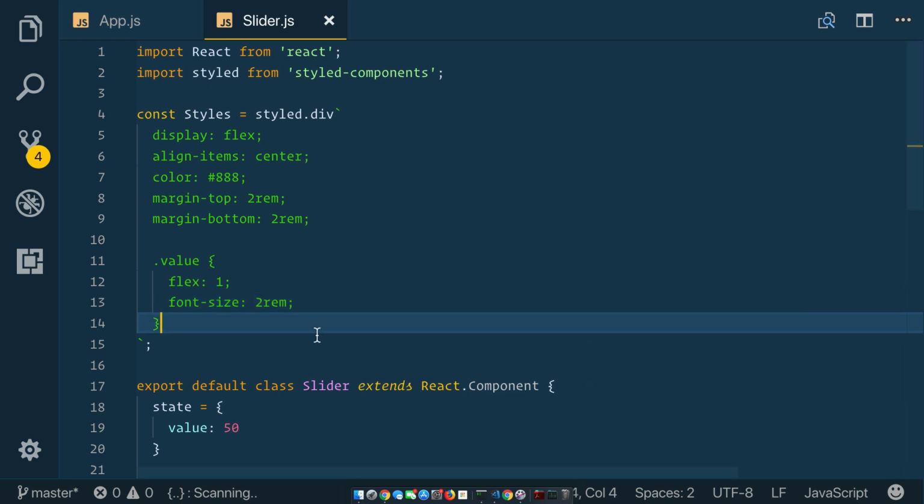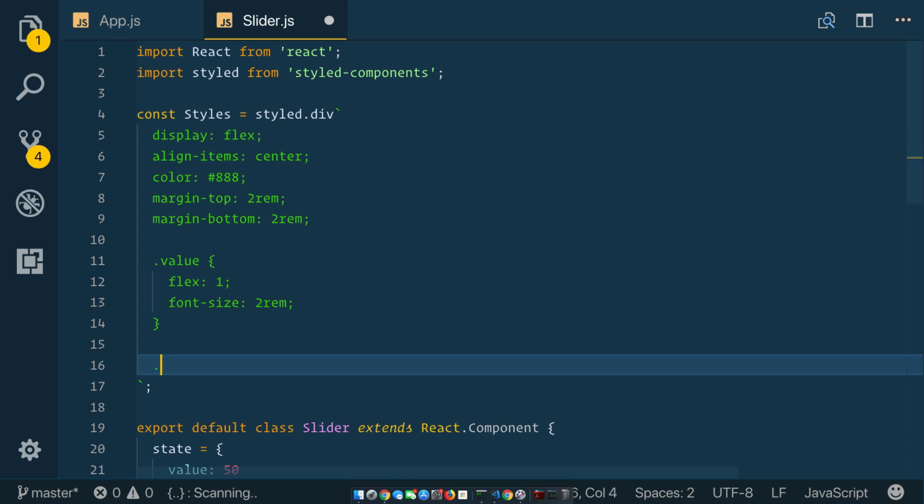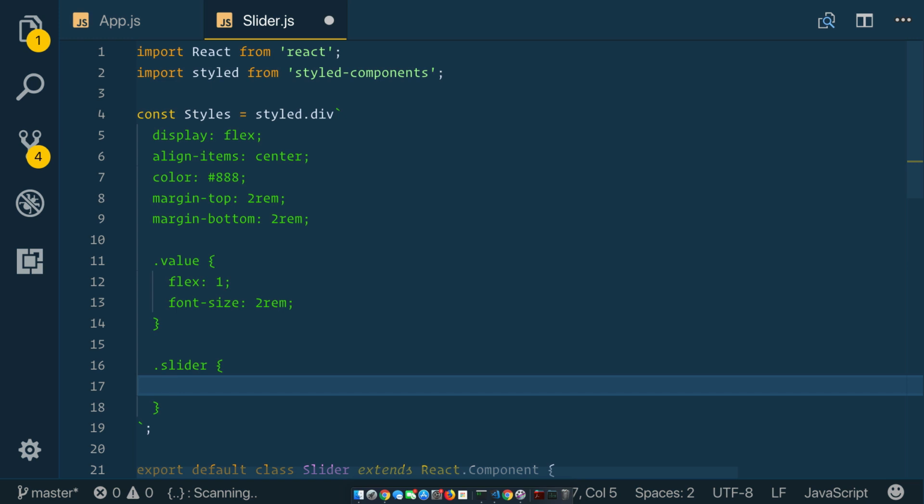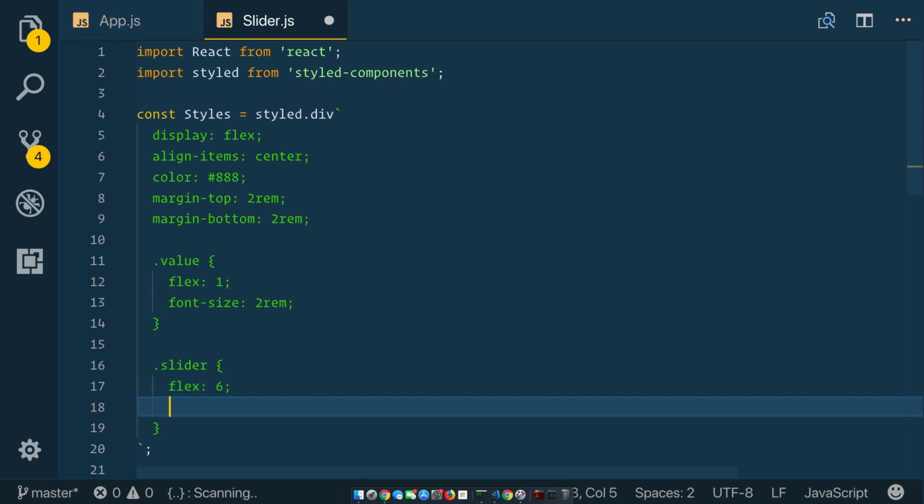Cool. So we got the value. Now we need to do the slider. This is where this gets a little weird. I had to go look this up. The custom styling of the sliders, or the range, is actually a little tricky. So flex 6 will do it. It'll be 6/7 of the total width it'll take up.